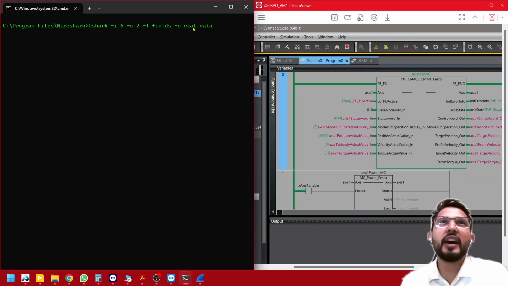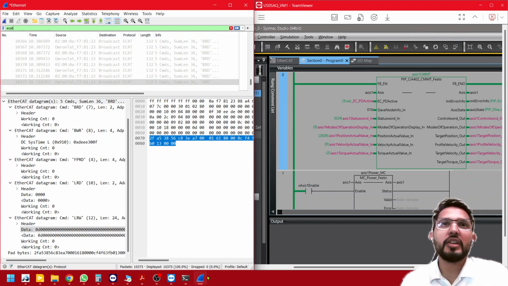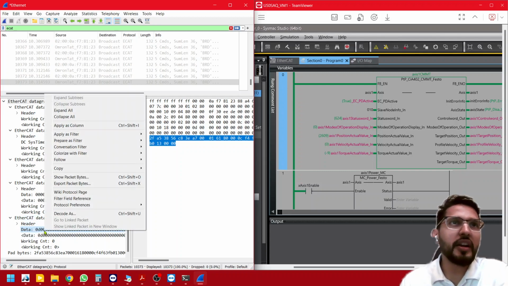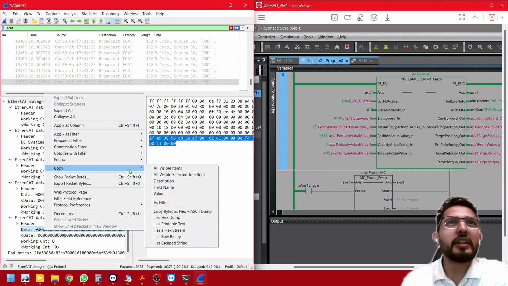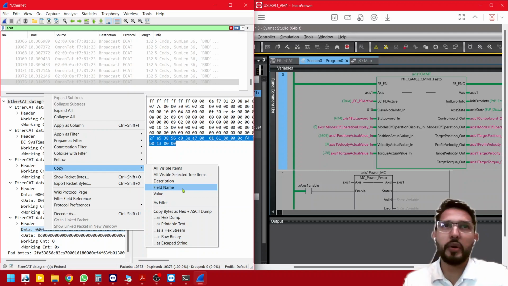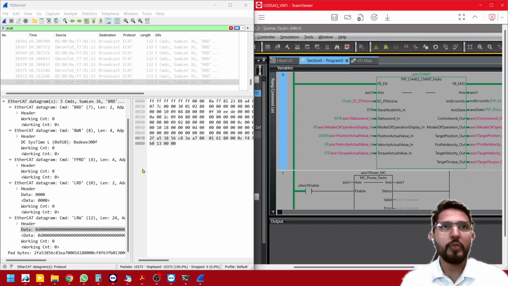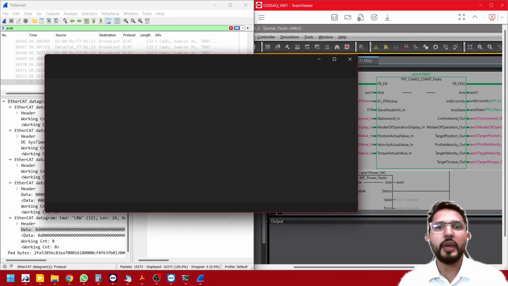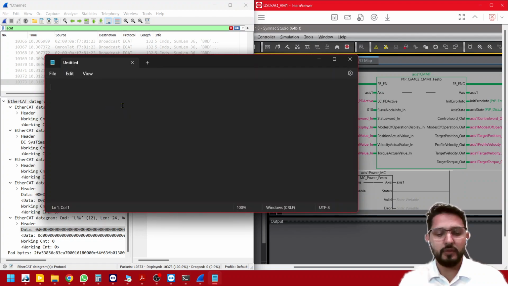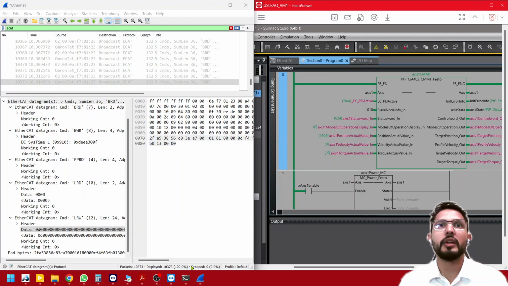How did I find out, for example, this field? You can go back to Wireshark, and then since we know that it's under the LRW and it's this data, you can right click on it and then copy field name, and then you just paste it somewhere else in a notepad or something. So if I do that and I open notepad and paste that, there you go. That's how I figured that out.